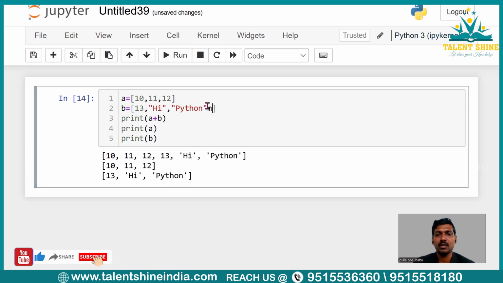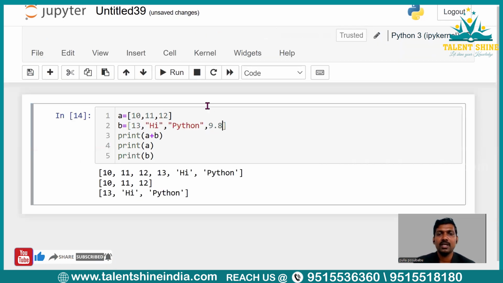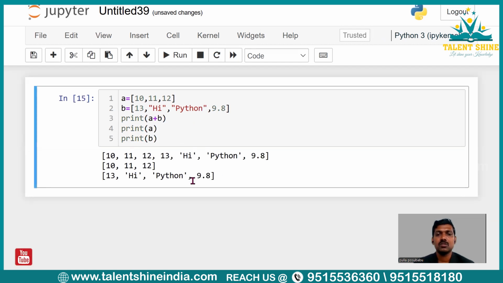Now let me add one more element over here, one float value, 9.8. Now you can see there is no change in A and no change in B. So when you are concatenating the lists, a new list will be generated, and the original lists remain the same. I hope everybody understood this concatenation. Here you may understand one more thing: the same thing will happen even in the extend method as well. We will discuss the extend method and you can identify the difference between the extend method and this method in my coming classes.